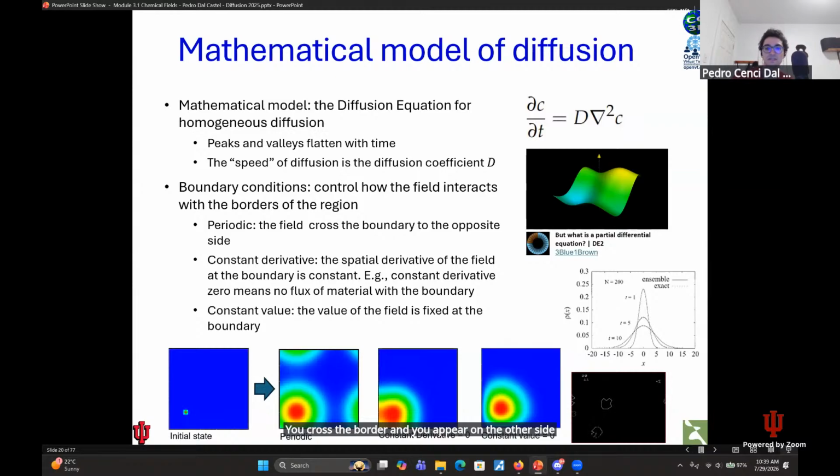The second common boundary condition is a constant derivative equals zero. That means that the boundary does not exchange material with the field. If it's a constant derivative equal to zero, there is no exchange between the boundary and the field. There is no interaction between the boundary and the field. You can think of that as the wall of a petri dish.